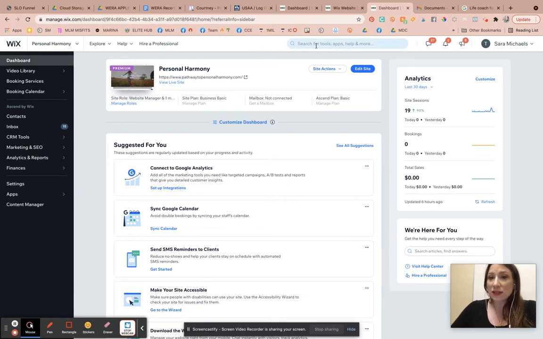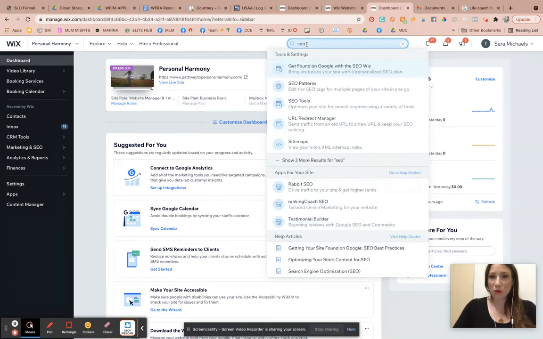And as always, if you can't find what you're looking for by clicking on the buttons on the left, sometimes that gets a little confusing and the buttons change. You can always just click on the search bar and type it in. You could type in SEO, and then that should be able to take you there. Get found on Google with the SEO whiz.